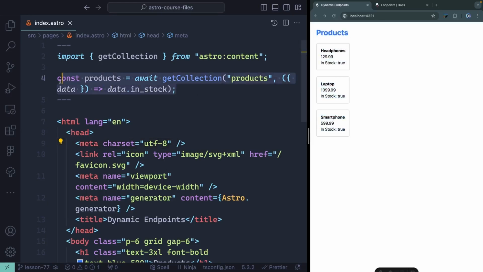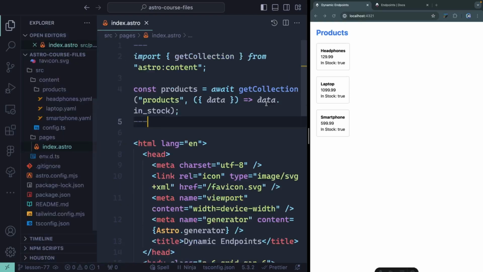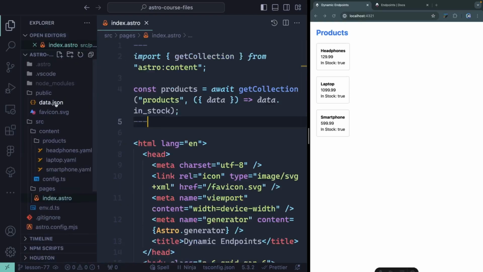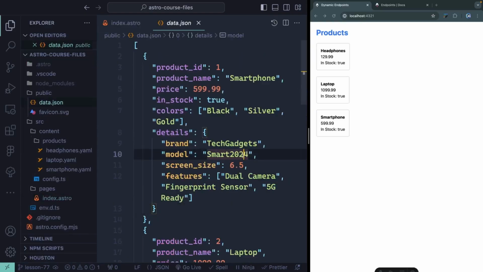Now we're actually pulling this from a content collection that I've created, but what I want to talk about is how we might use this in a JSON endpoint. To start with, you're going to notice that in this public directory, I actually have a data file that looks very similar to what our content collections will produce. And of course, I could just have this as a static file.